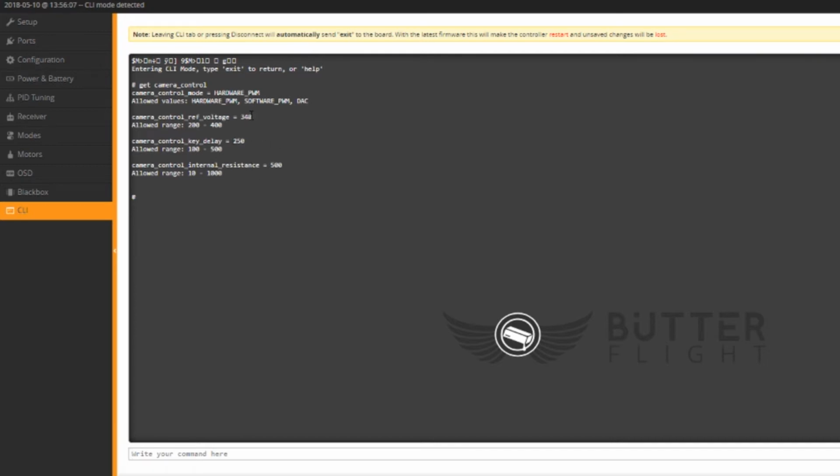Somewhere in my reading, someone said something about 3.4 on the voltage. So I just assumed that maybe the reference voltage needed to be 340 instead of 330, and I changed it to that. For the other two values, I just put them in the middle. Instead of key delay being 180, I made it 250, the middle value, like taking a shot in the dark. My plan was to do trial and error until it worked. Then for internal resistance, I think it was around 250, and I put it at 500, which is also the middle value.